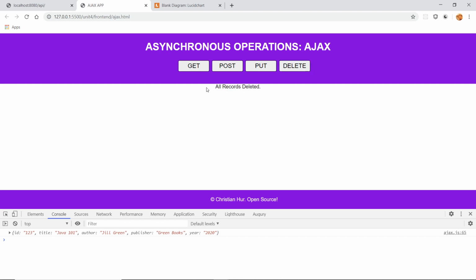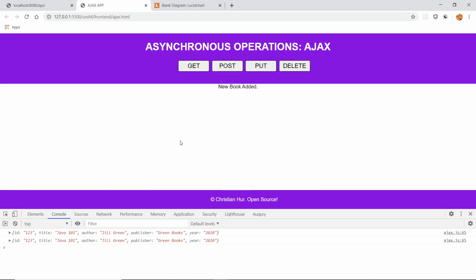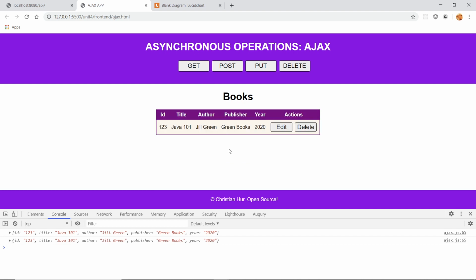Let's try one more time. Let's clear everything here. Nothing. Good. I'm going to post the same book back. Before I do it, I'm going to check my thing. Okay, it's empty. Good. And then go. All right. And do a get. Perfect. All right. So here we go.